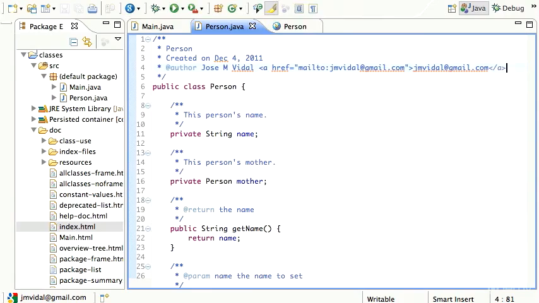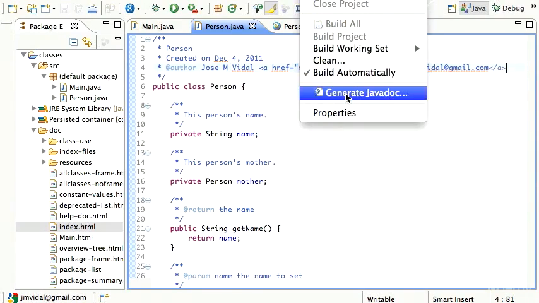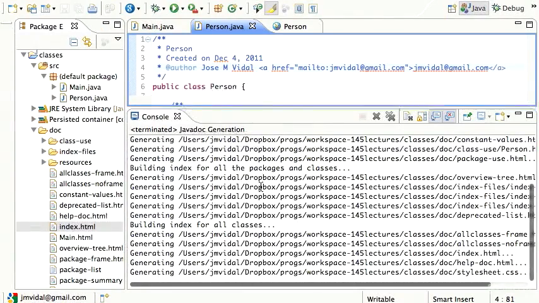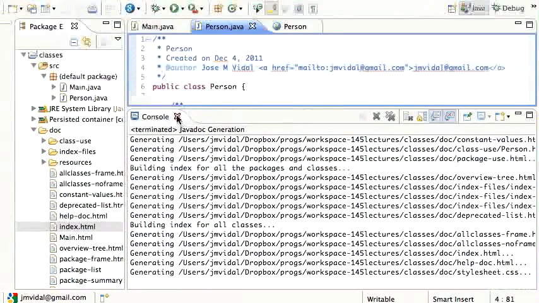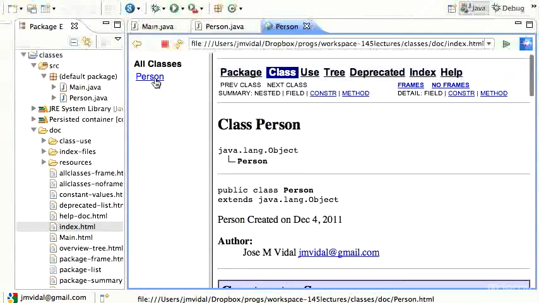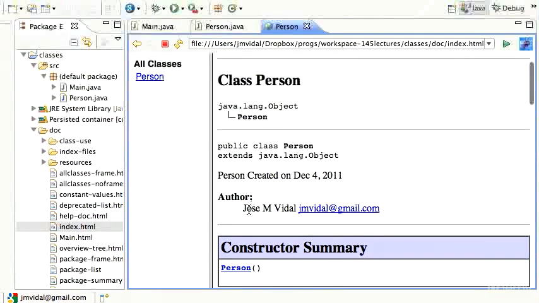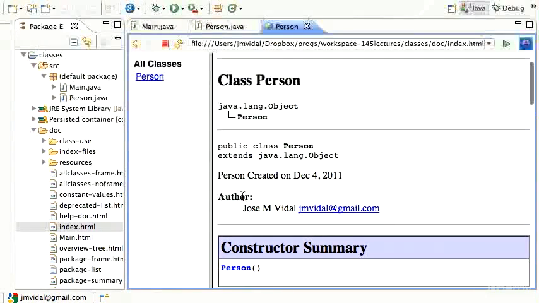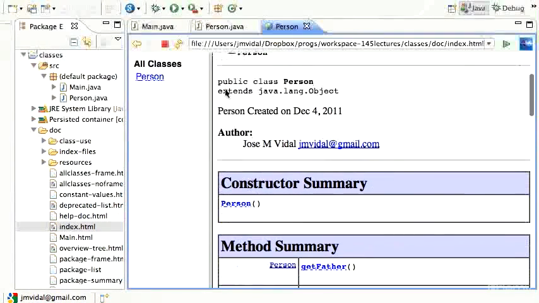I'm gonna go project, generate Javadoc, and I'm gonna hit finish. It's gonna regenerate everything, and I can go back over here and reload it and hit person, and now it'll show author Jose Vidal with this link. So you can put little bits of HTML within your comments. Notice that the at author was made into this boldface tag here.